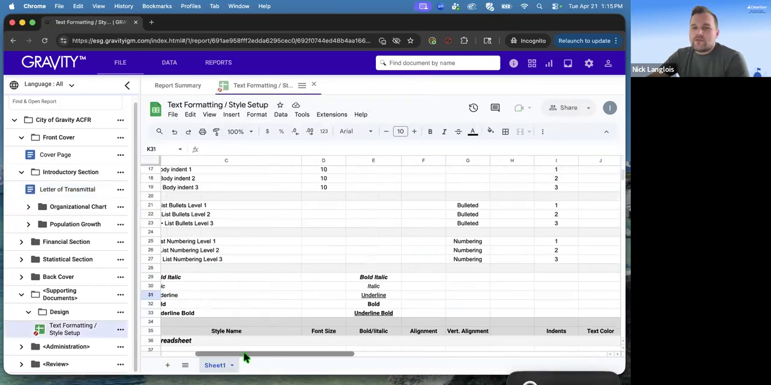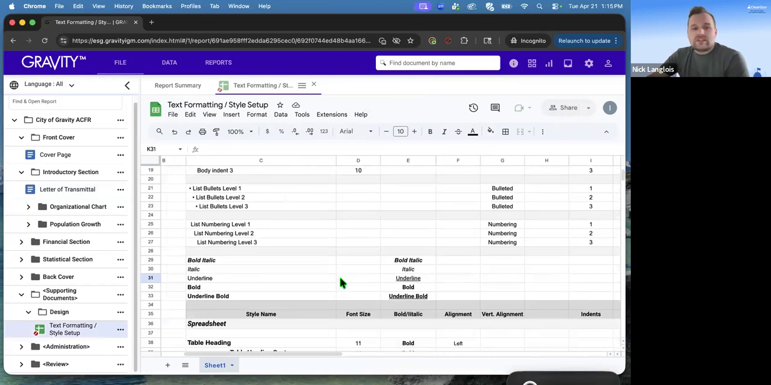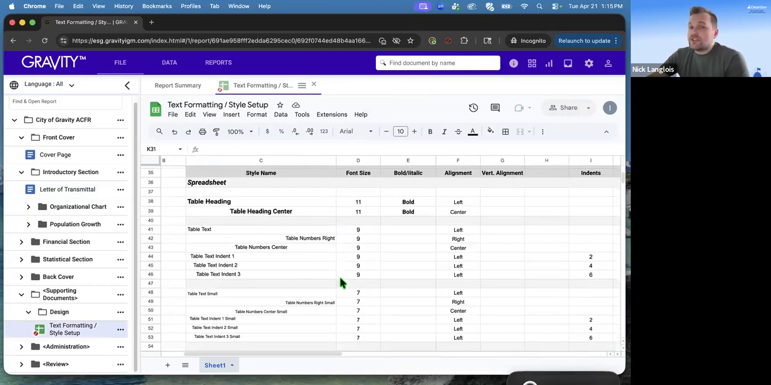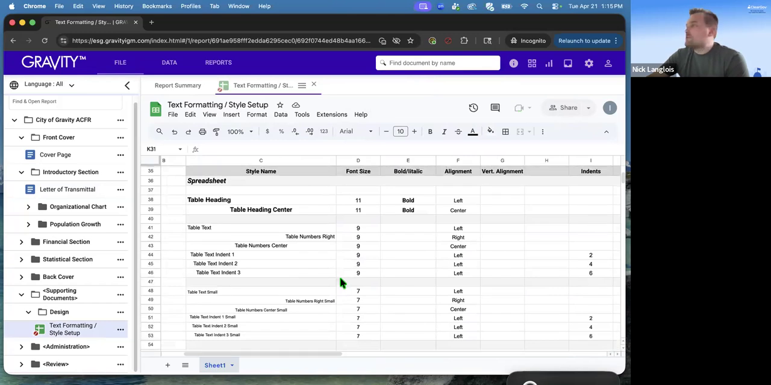And as I continue further down, you can see that we do get into a spreadsheet as well. Okay, so I'm going to go over how we can format a spreadsheet as well in this area.